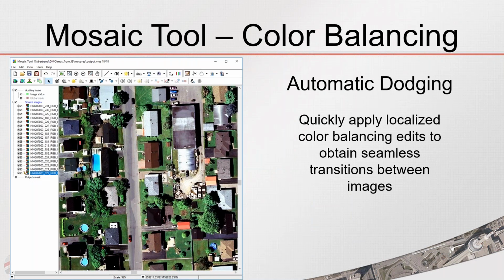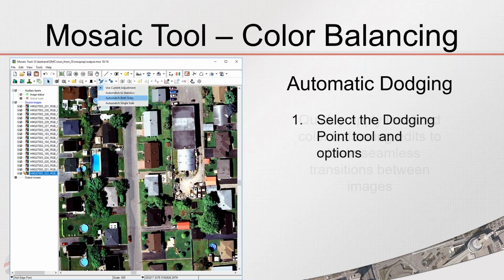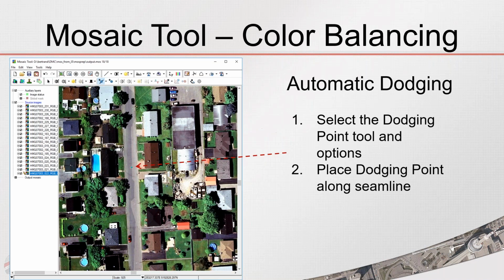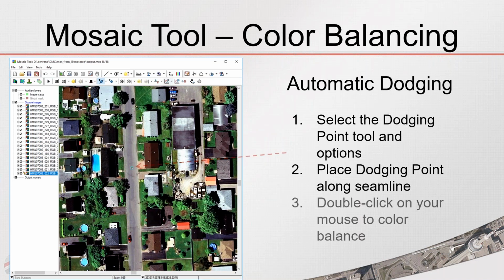Just a few more slides about the dodging points. So the automatic dodging points, as mentioned before, will apply localized color balancing edits for the seamless transition. So here's just an example of 2 images that are not seamless. We can identify it, select the dodging point dropdown, choose the type of dodging point we want to match to. So we could choose both sides, place the dodging point along the seam line, double click, and there we have the color balancing.